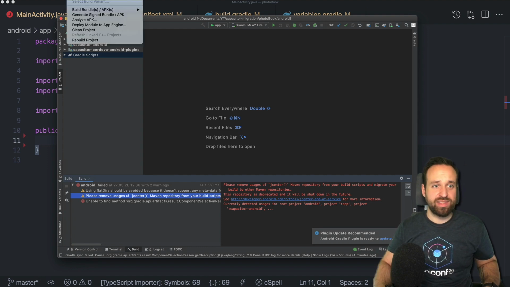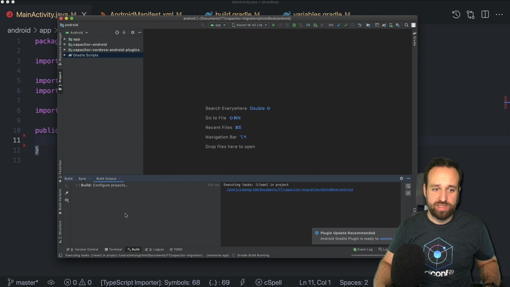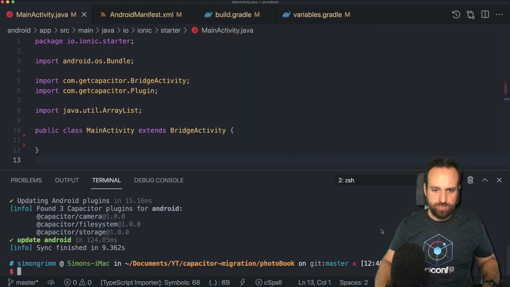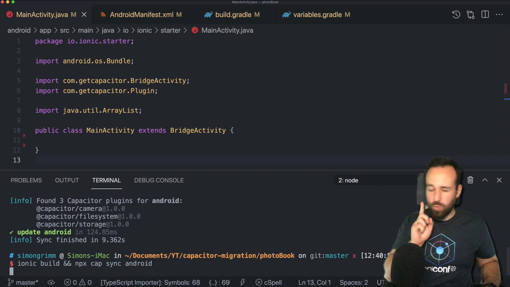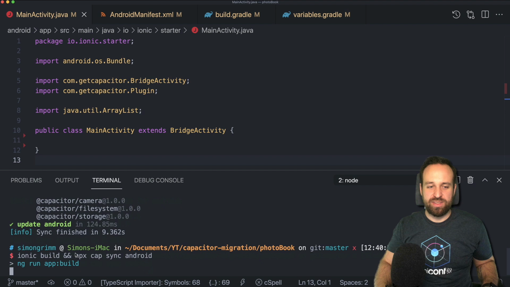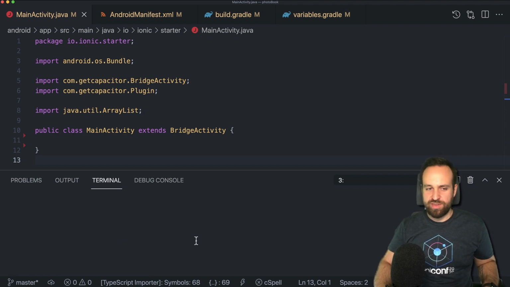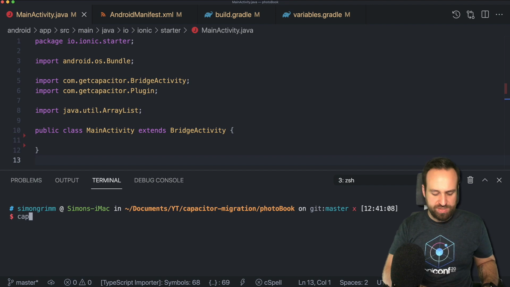Is there something like clean project in here as well? It is. Did I already run some kind of build? I will definitely once again run an Ionic build and npx cap sync Android. One note as well. You might ask yourself why I used npx. I usually use this, but I sometimes also just use cap run iOS.